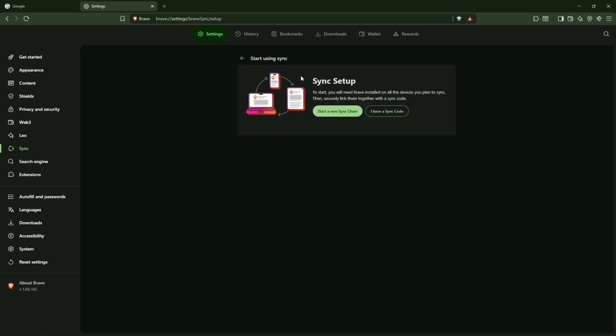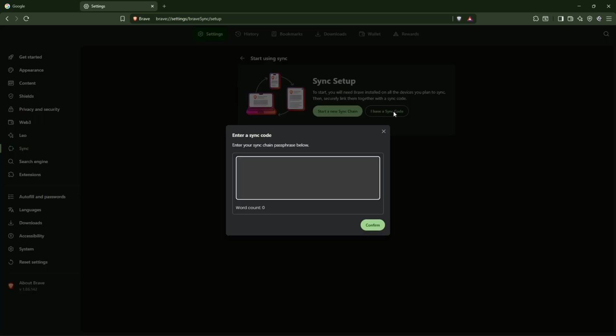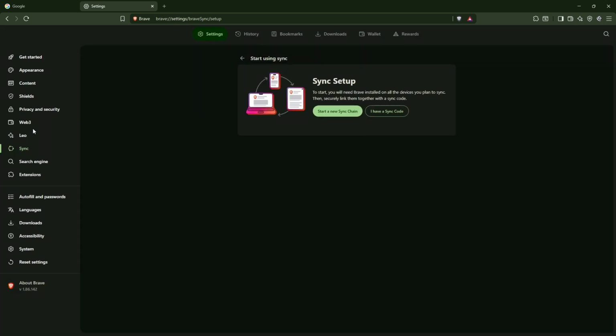And now from here, if you already have a code, you just simply select I have a code in order for you to sign into your Brave browser. And of course, select I have a code, and pretty much you could just simply provide the code that you have into other devices. So you can see the code on the same settings as well. They will have a sync even if you're using an Android.